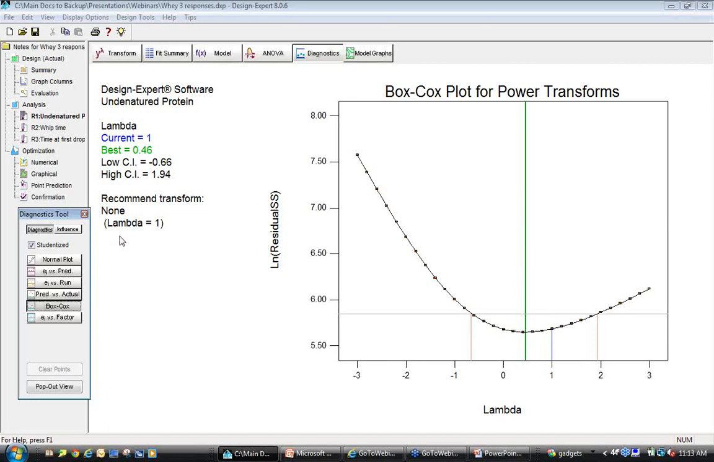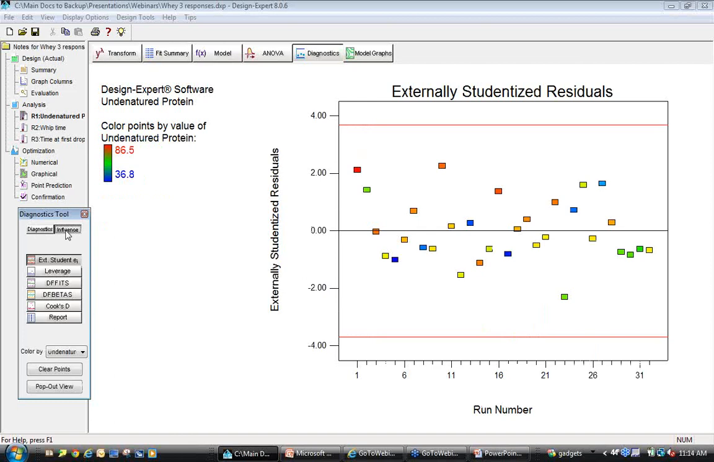The last graphic that I always look at is over on the Influence tab on the Diagnostics tool that's on my left side. I'm going to click on the Influence button, and I have my externally studentized residuals, which is a scary, scary name for a really simple concept. This is your outlier graph. This is simply your graph where you look to see if any of your data points are outside the red lines, and if so, they would be considered outliers to this model.